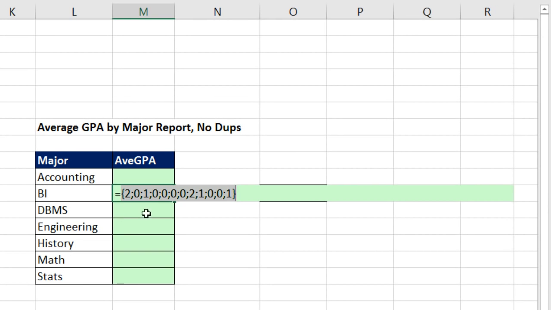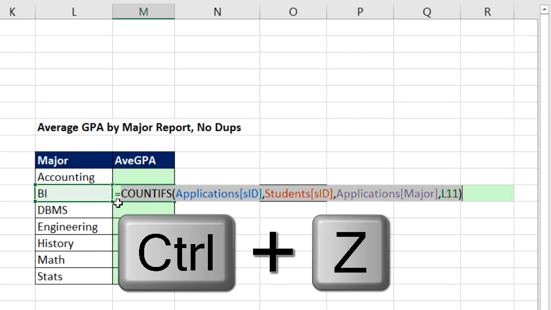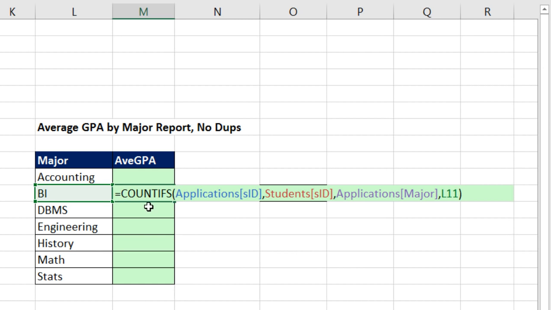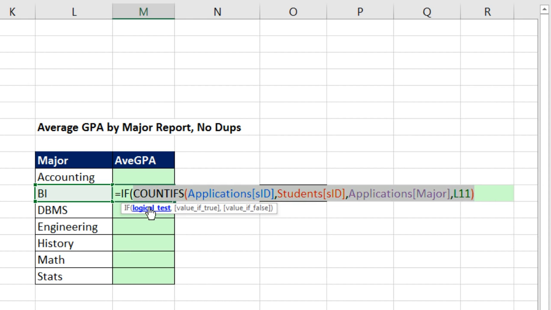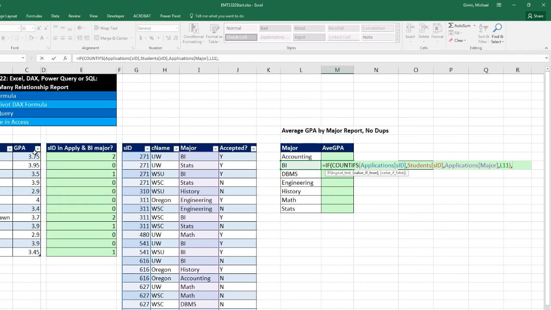Now this resultant array is going to be perfect if we use it in the IF function to pick out just the GPAs I want. And the reason why it's perfect is because IF interprets any non-zero number as true and 0 as false. So Control Z. Now I simply put the IF in front. The logical test, there's our trues and falses, comma, value if true. Remember, I'm in essence trying to filter these GPAs just for the ones I want.